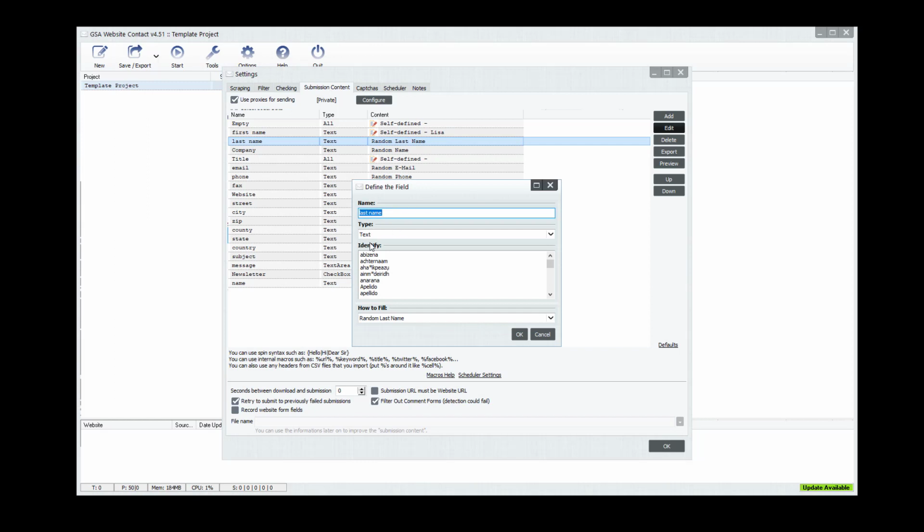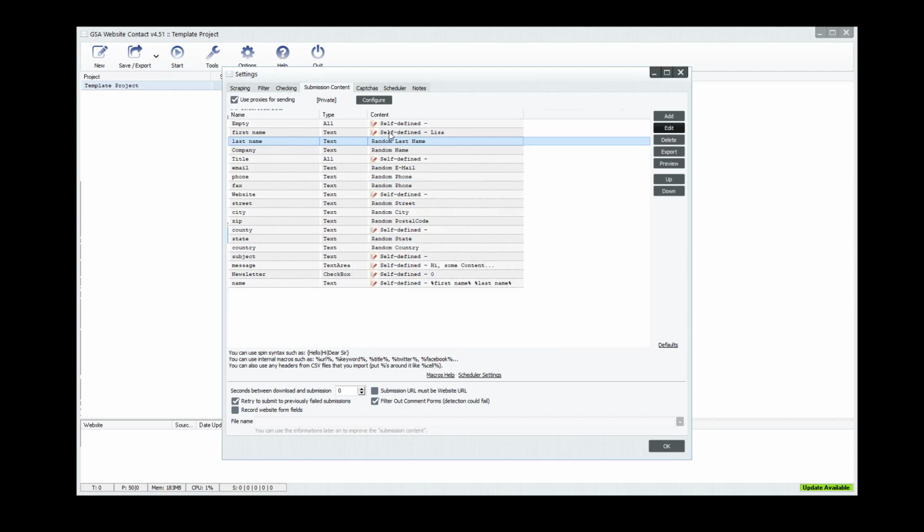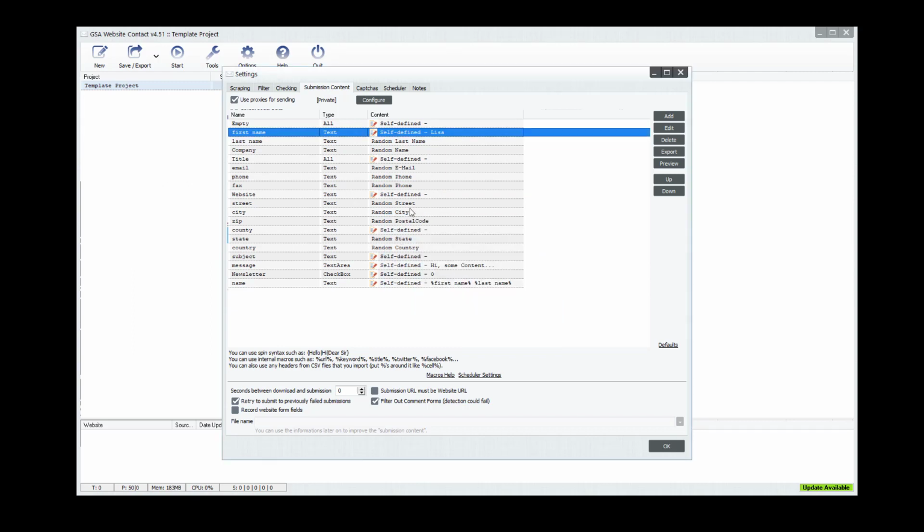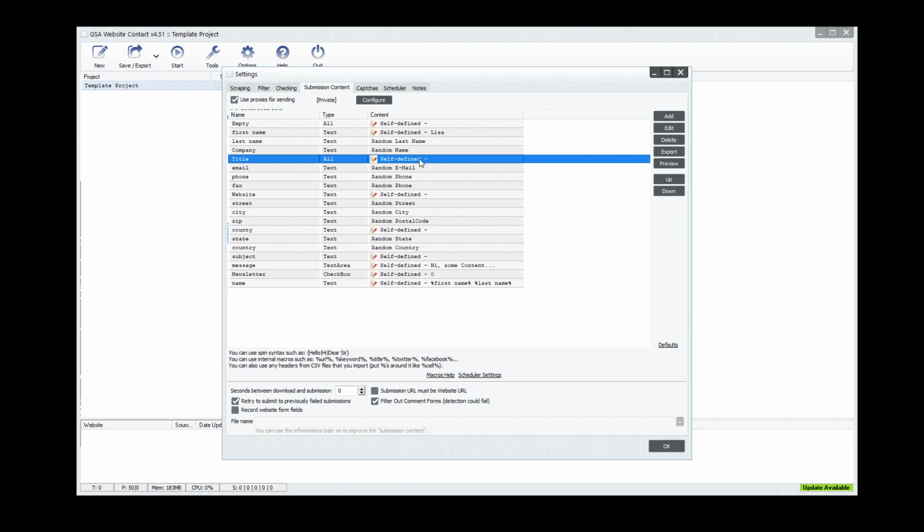Leave name, type, and identity alone unless you know what you're doing. That's how to fill. You can change that to self-defined or a random relevant element. Like this would be last name, so you could do random last name here, for example. You can also set it to self-defined, which is where you can type something in, like Lisa, for example. Title, I don't know if this is actually title like Mr., Mrs., or title like CEO, President. I would just put something generic in here so it's filled, like expert or whatever.